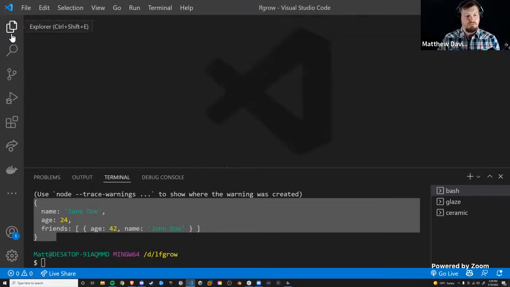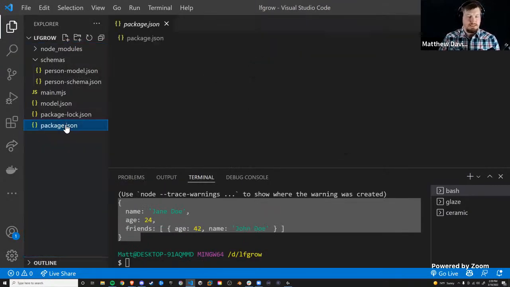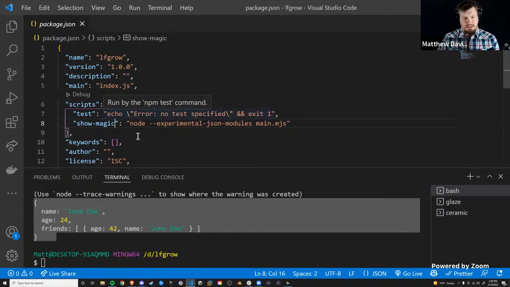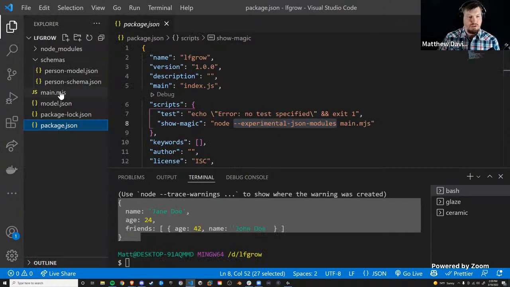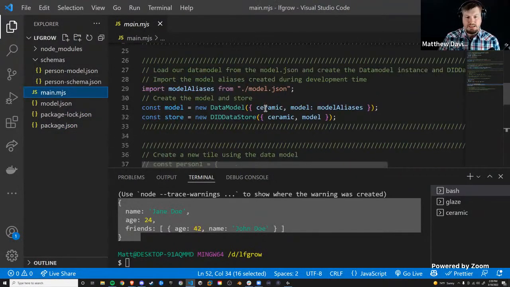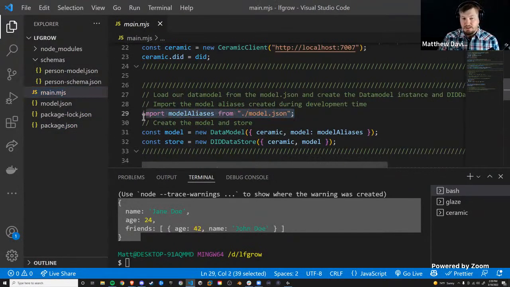So I'll show you my little script here. It's nothing crazy. This is show magic. It runs node with the experimental JSON modules flag, and then it just calls my main. If I don't do this, then when I'm reading in the JSON here, it tends to break and not work. So that's what it is.